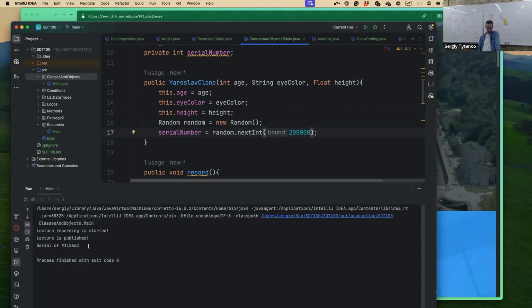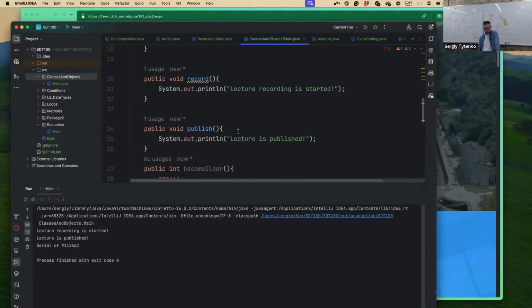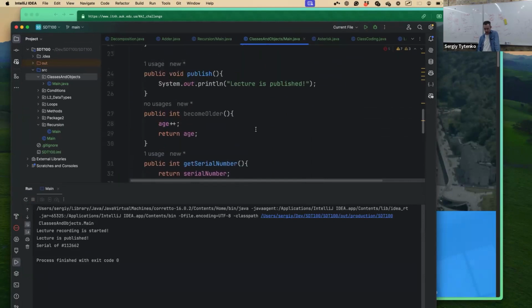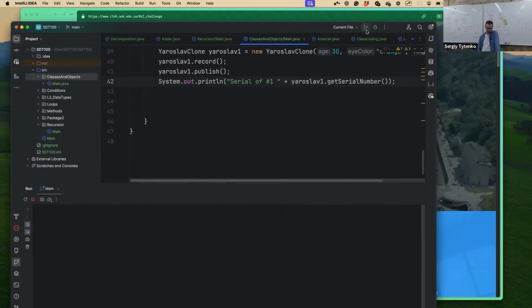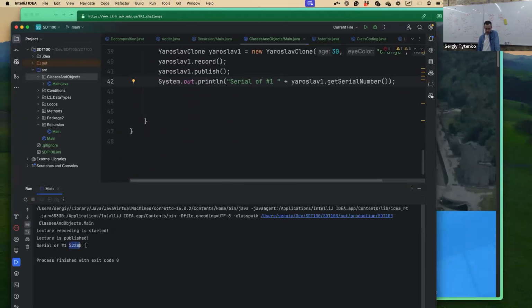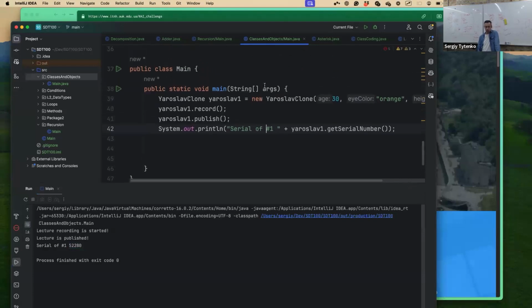Yeah, it's more beautiful. And one more space when output produced. And run it again. Yeah, it looks better. But this is just one first object. So let's create a few more clones.